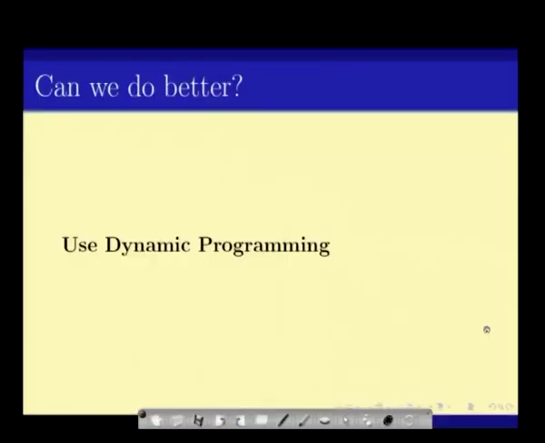Welcome back after the break. Before the break, we saw the recursive algorithm, and we saw how the recursive algorithm gave an exponential time algorithm. But the question is, can we do better? Yes, we can do better using dynamic programming.